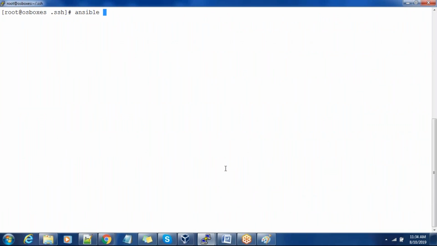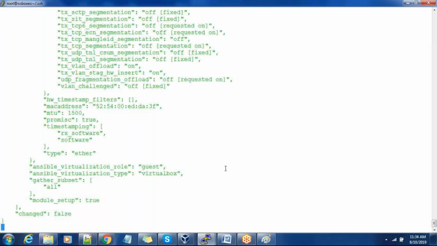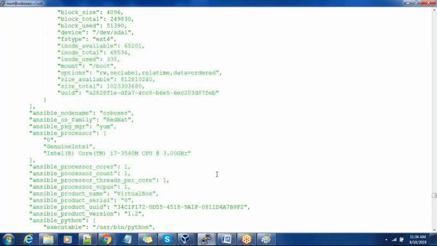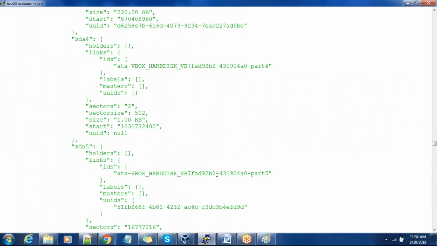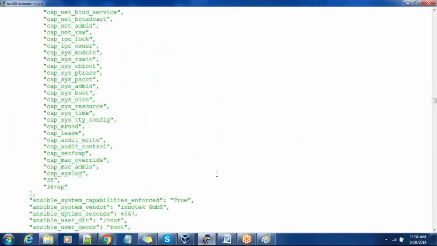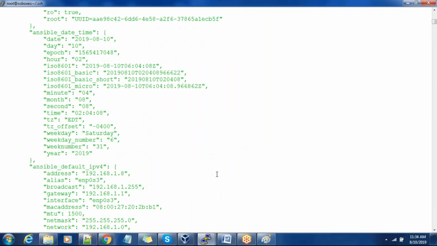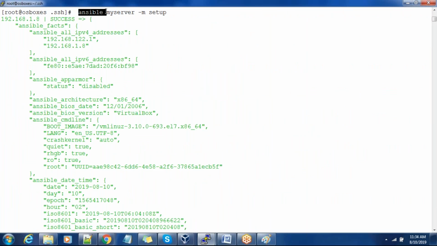And also, if you want to get all the details, there is a module called setup. The setup module lists the complete details of the hosts available, including their hardware details, everything it will give. The only thing you need to use is ansible, on which host or host group you need to run, then -m and the module name. The module name is setup. So setup is a module that you can use for getting the complete details.